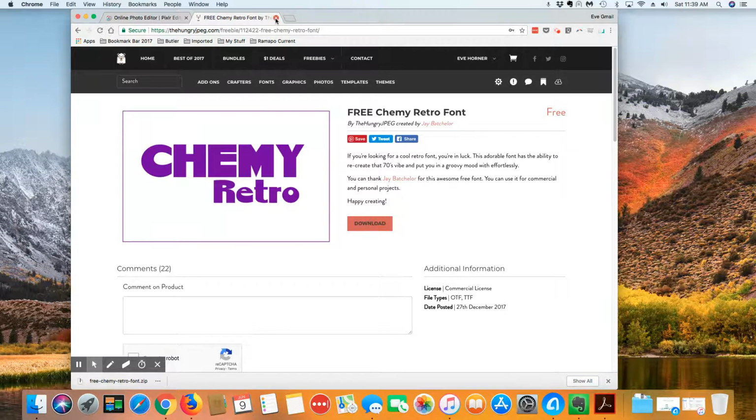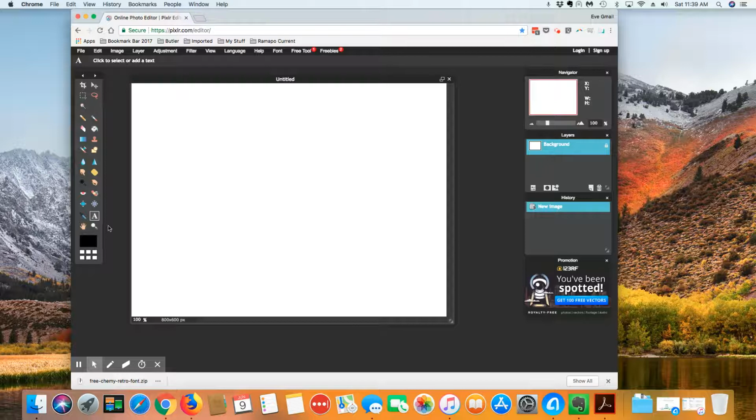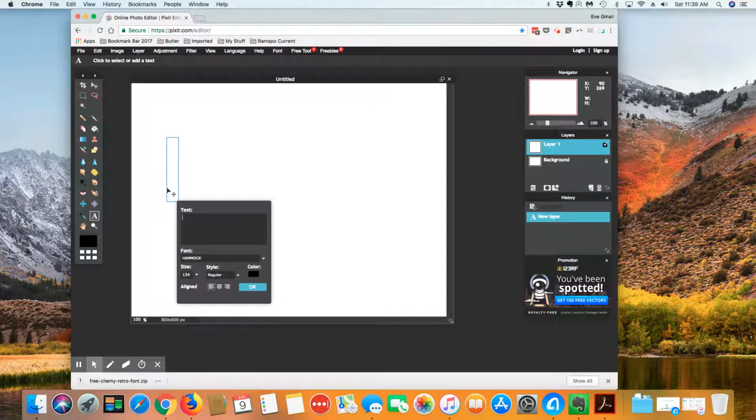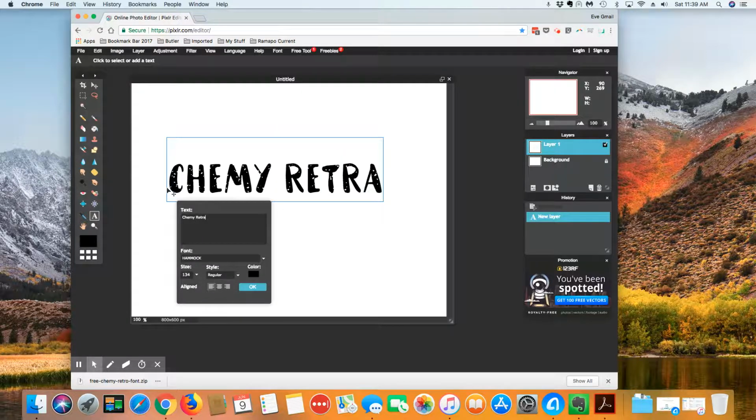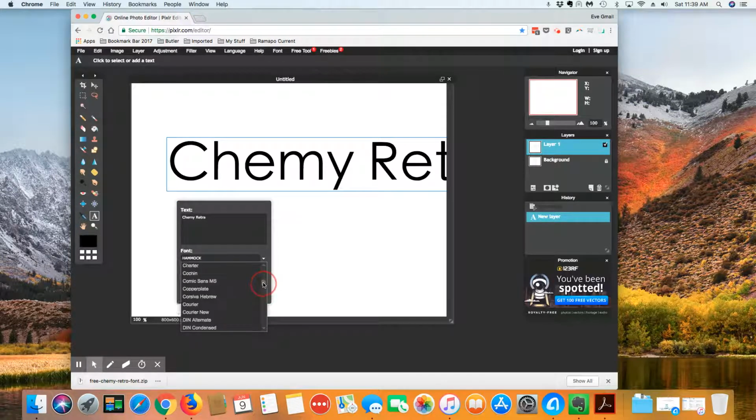So now I'm coming back to my browser here, and unfortunately, if I were to simply click on my type tool and start typing it out, I can even show you. This is Kimmy Retro. That's the name of the font that I chose. But I had played with a different font previously. If I click on my drop down here and I go to Kimmy, whatever, it's simply not there.